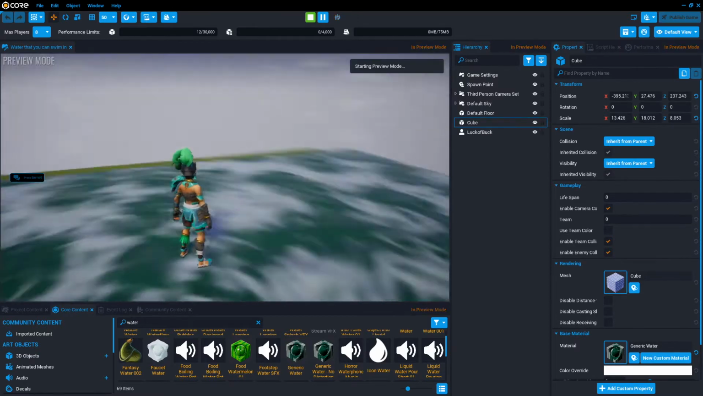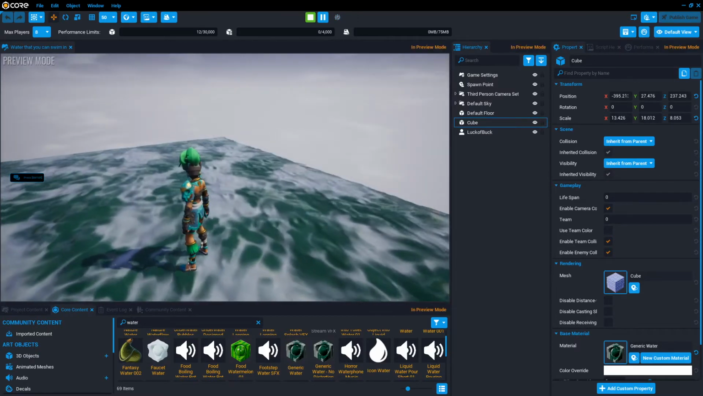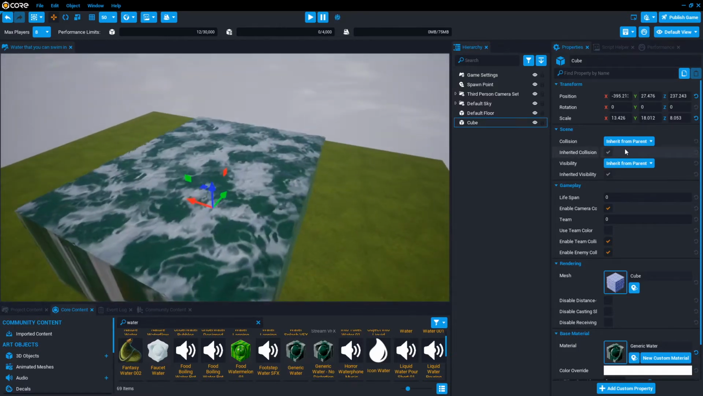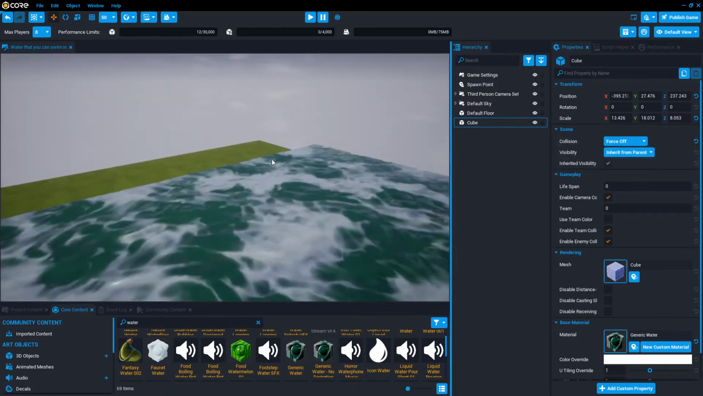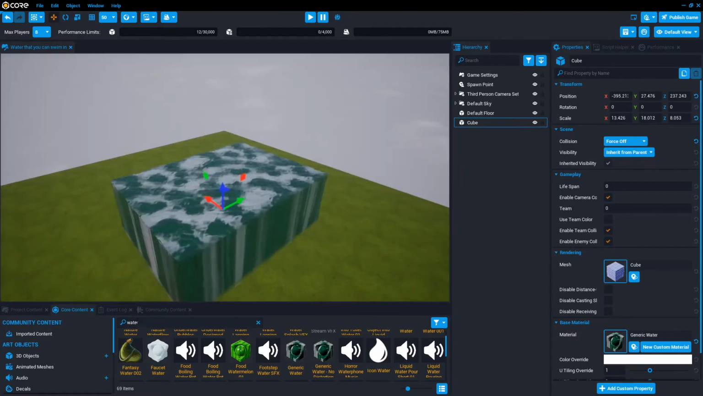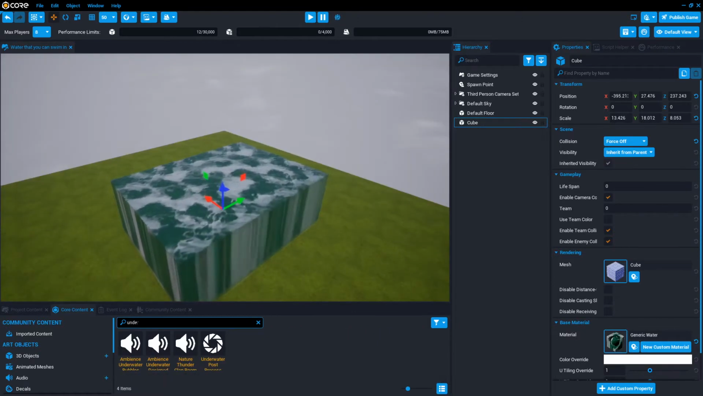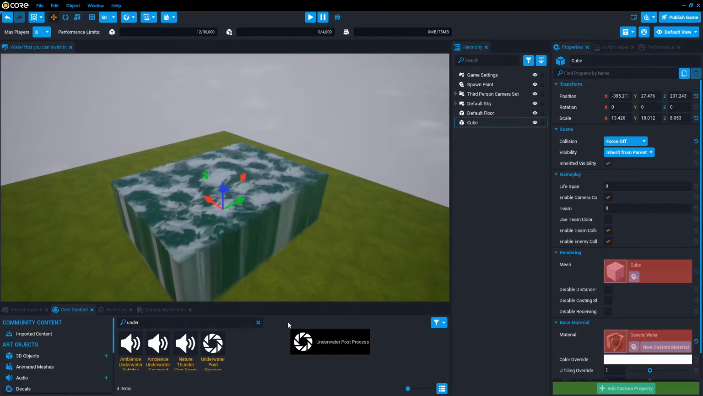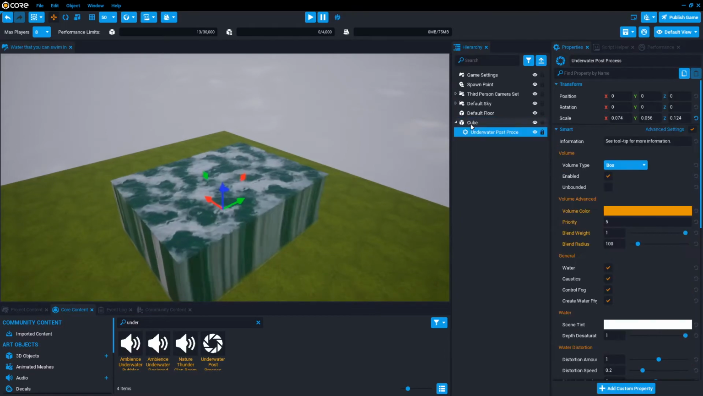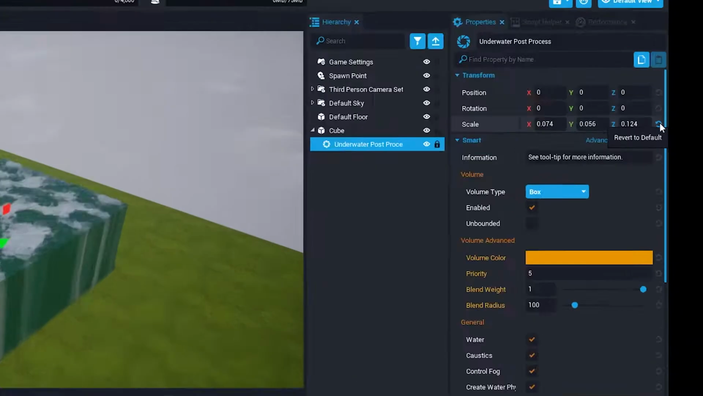But you notice that you just stand on a cube that has a water material on it. So let's turn off the collisions here on the cube. And now we should just obviously drop through the water. Next, we're going to add an underwater post-process effect. So we're literally just going to drag this onto the cube in the hierarchy. We're going to reset the scale.